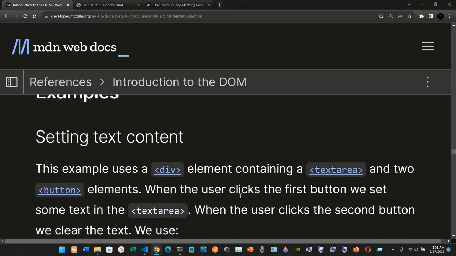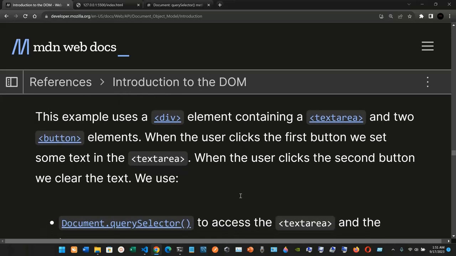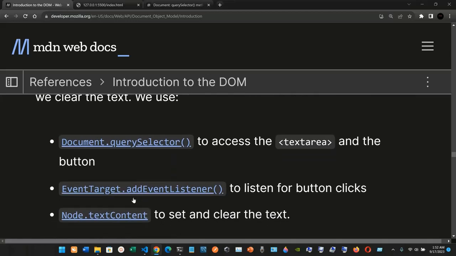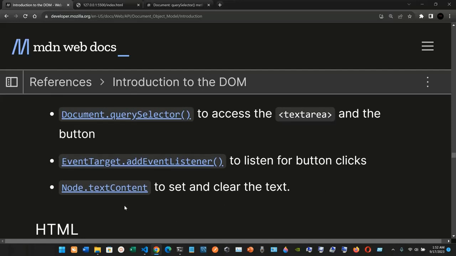So setting text content. This example uses a div element containing a textarea and two button elements. When the user clicks the first button, we set some text in the textarea, and when the user clicks the second button, we clear the text. So we use document.querySelector to access the textarea and the buttons. Then we have the EventTarget.addEventListener to listen for the button clicks, and finally we have the Node.textContent to set and clear the text.